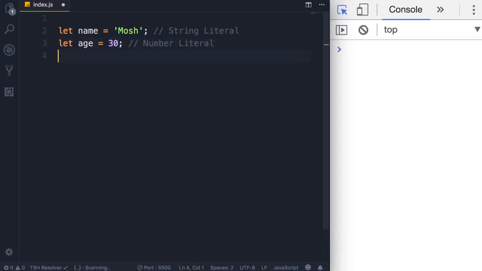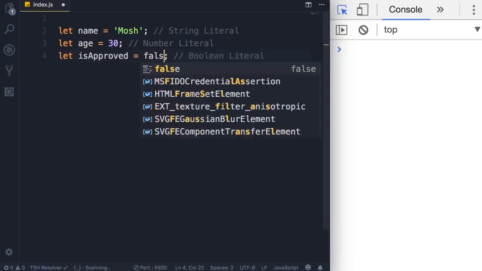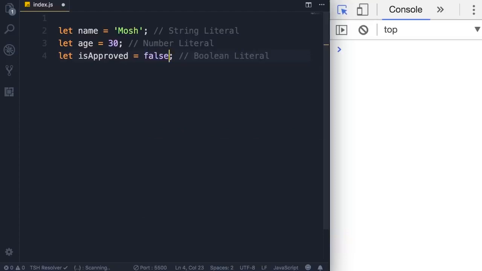Now let's declare a boolean. A boolean can be either true or false. So let is approved be true. This is what we call a Boolean literal. And we use this in situations where we want to have some logic. For example, if the order is approved, then it needs to be shipped. So the value of a Boolean variable can be true or false. And by the way, note that both true and false are reserved keywords, so they cannot be variable names.